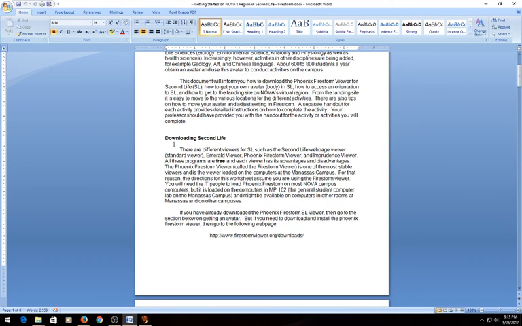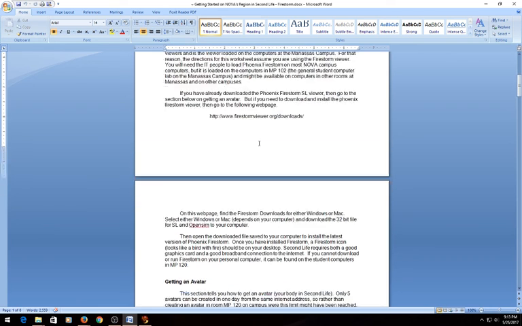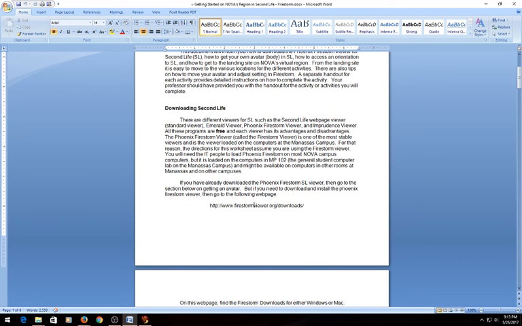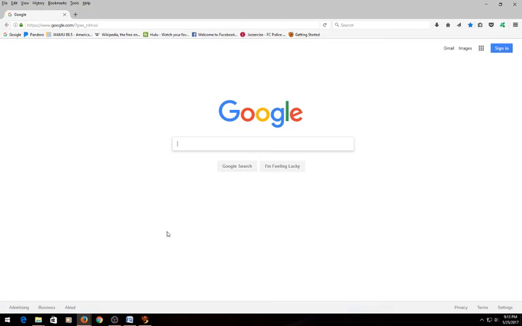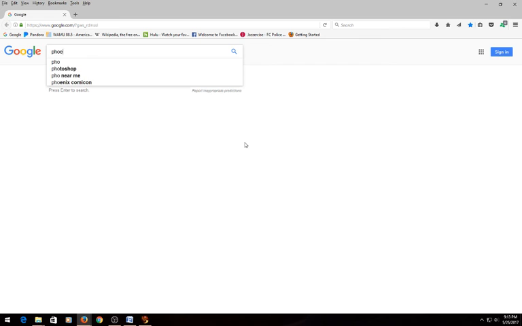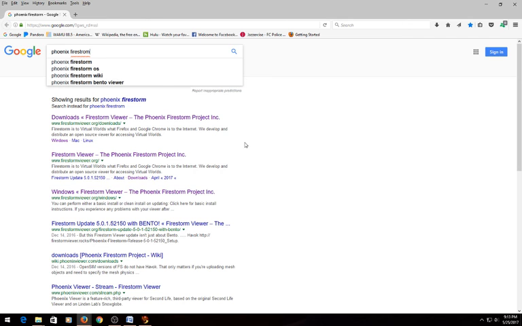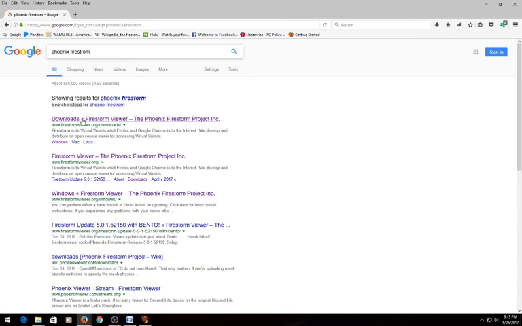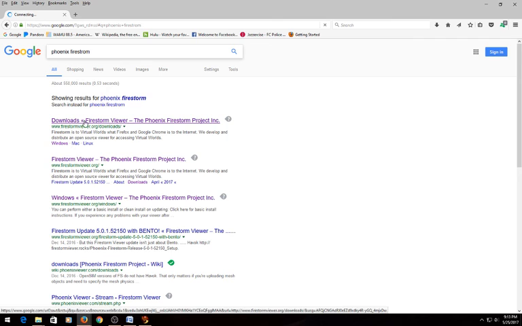And what we're going to do is go into downloading the Second Life program first, and then we'll talk about getting an avatar. So this is the URL you want to use. We're using a program called Firestorm Viewer. The way I do that, I'll go into Google and type Phoenix Firestorm. And when I do that, I get the downloads for Phoenix Firestorm.